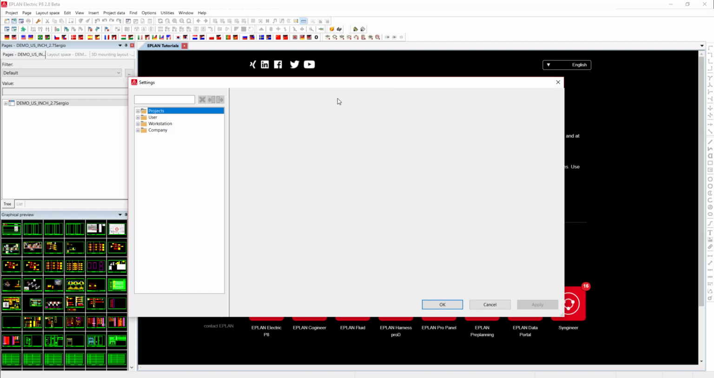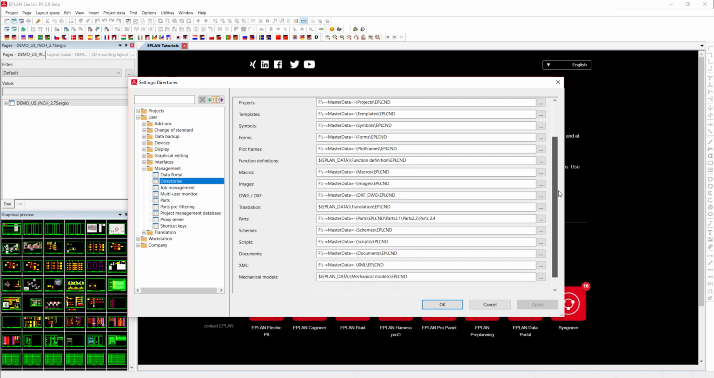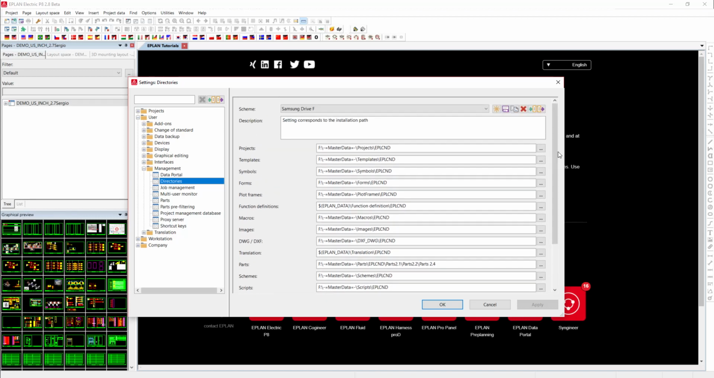If you're running off a server, if you're running in a company where pretty much everyone's using the same information or same data to create their projects. This information can be found under the user setting management, and you have here directories. The directories that you see here, this is basically where your systems master data points to. So EPLAN will fetch the projects in this folder. EPLAN will fetch the template data, the symbols, the forms, and so on and so forth.